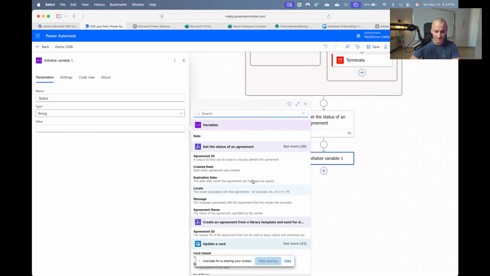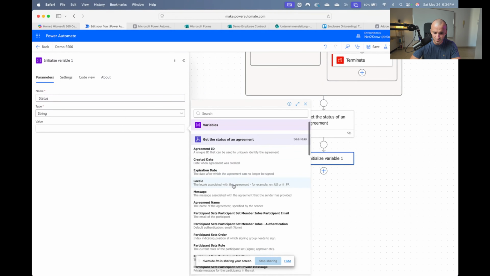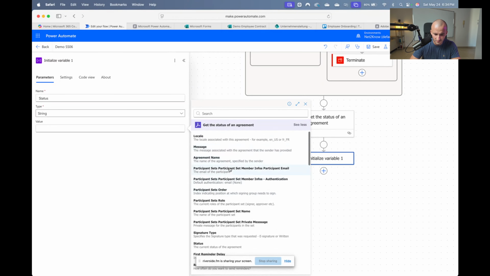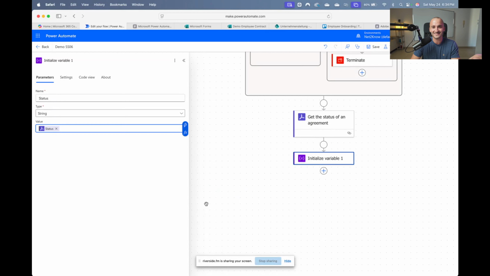Right? This is important to understand. And here, get the status of an agreement, right? This is our step here. We got so many pieces of information, created date, locale, whatever that is, message, participants, name, whatever. But here is the status. By setting this variable, we are extracting this one important piece of data. Is it signed or not? This is the only thing we actually care about.